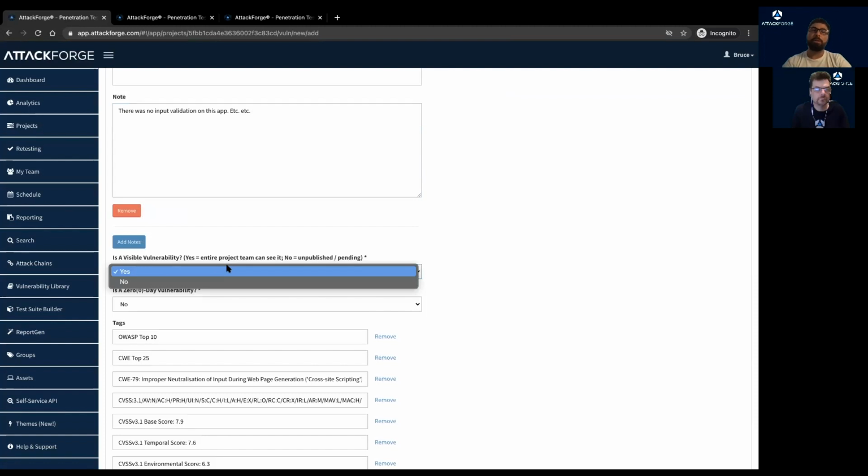Now, by default, the vulnerability is visible to the entire project team as soon as we save it. Again, that's important because we want to reduce time to remediate. We want developers to be informed as soon as possible so they have maximum time to start fixing these vulnerabilities. However, there is an option where we can choose to save the vulnerability in a pending state so that the pentest team can do further analysis before alerting the project team to this issue.